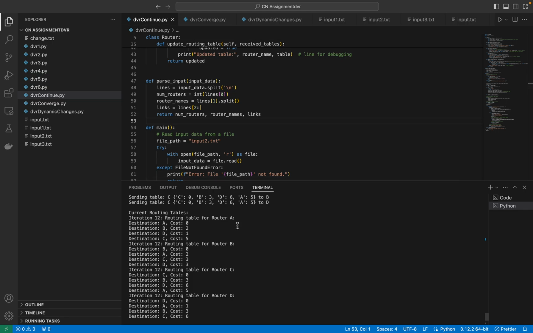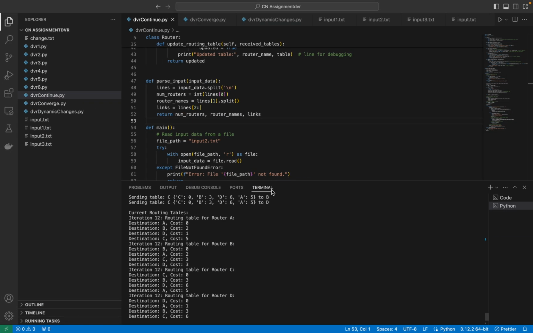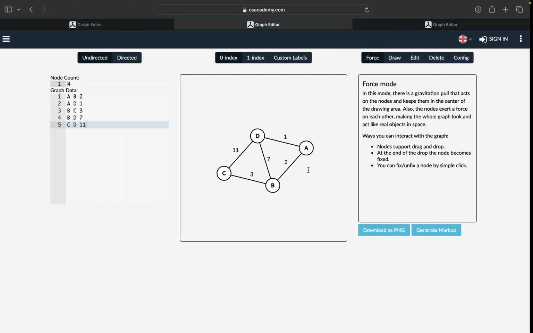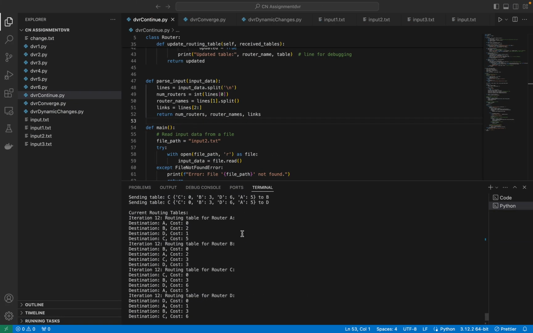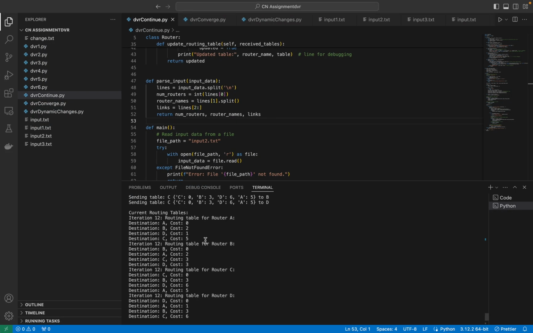So here the router table of A says A to A cost is 0, which is correct. A to B is 2. Here we can check A to B is 2, the minimum cost is 2. Then A to D is 1, then A to C is 5. For A to C, the cost 1 plus 11 is 12, 1 plus 7 plus 3 is 11, 2 plus 3 is 5. So 5 will be the minimum cost. It says A to C is 5, which is correct.